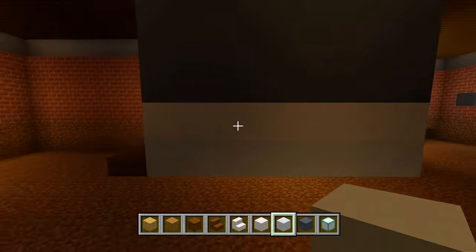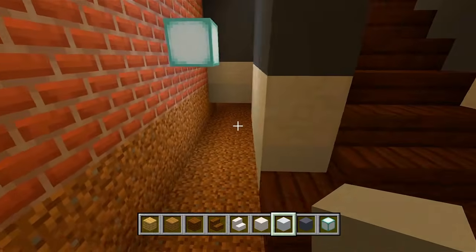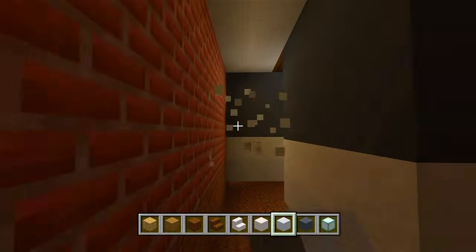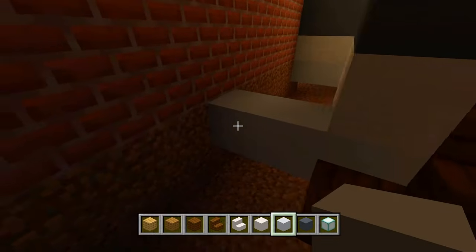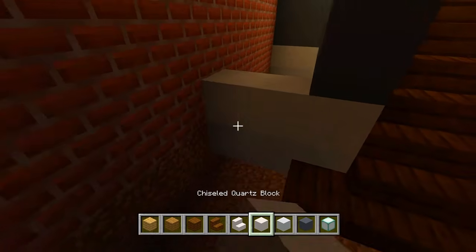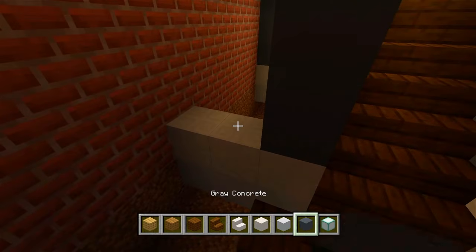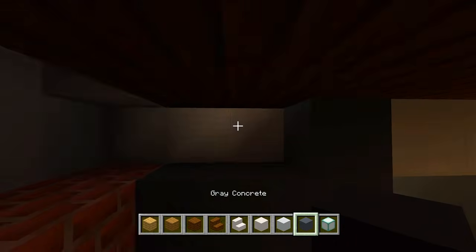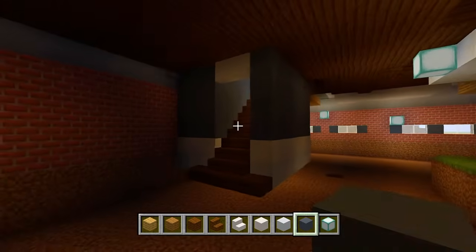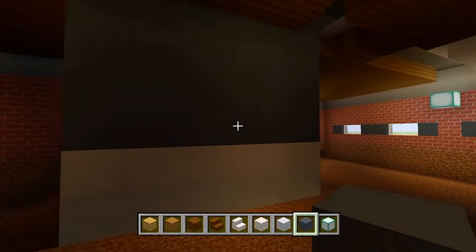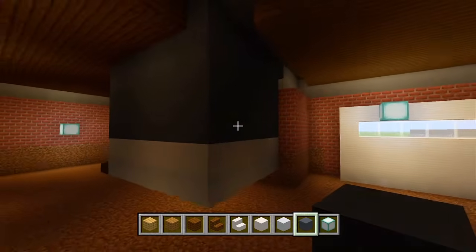Okay. And then for this space here, we're just going to completely cover it up. Let me maybe get rid of that sea lantern. And then we'll just have 2 white concrete, 2 chiseled quartz, and then the rest of it gray going all the way up. And we'll fill that in right there. Okay. So there we go. Just all the walls on the side of the staircase.